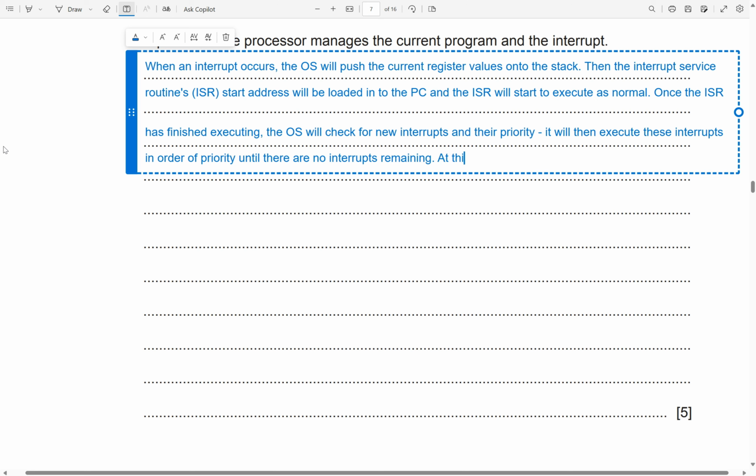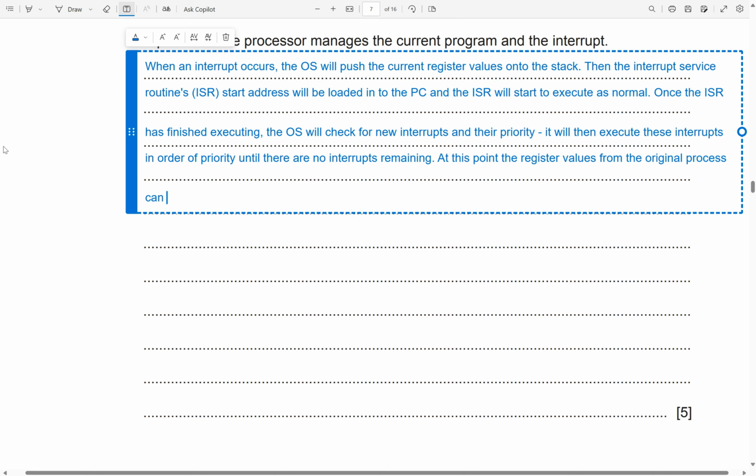Let's say at this point, this is where we want to load back the register values from the original process. So at this point, the register values from the original process can be, well, you could say loaded from RAM, or we can say popped from the stack, and loaded back into the registers.